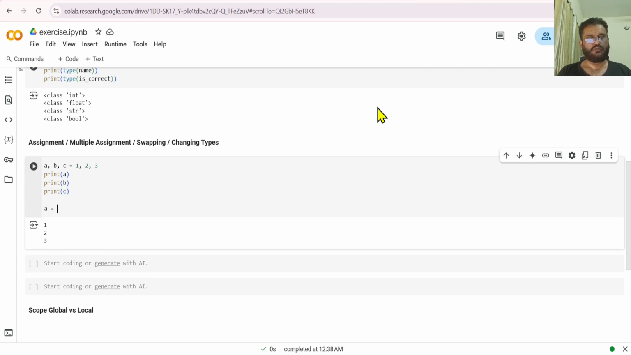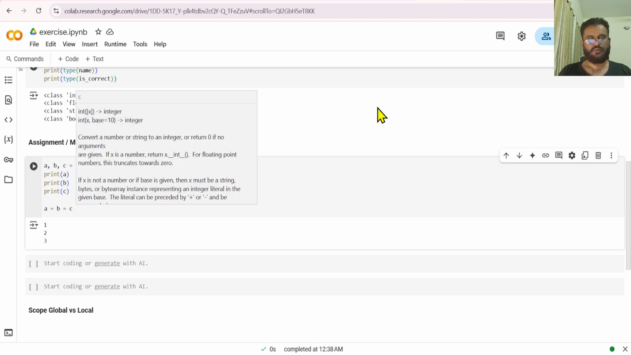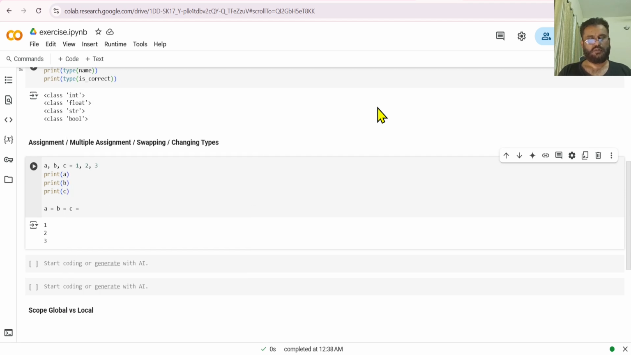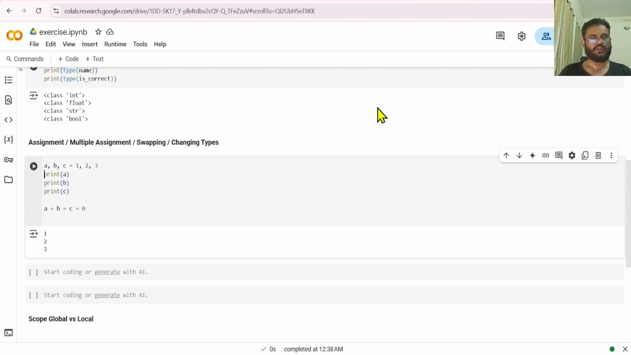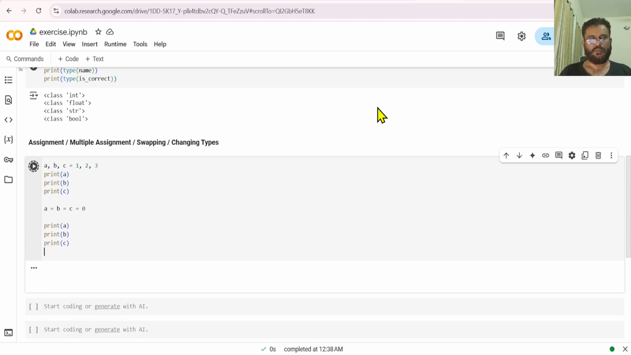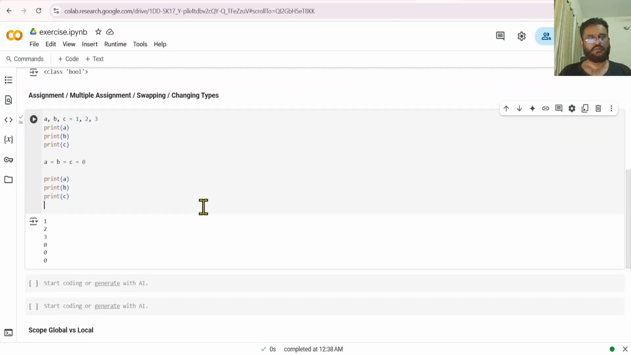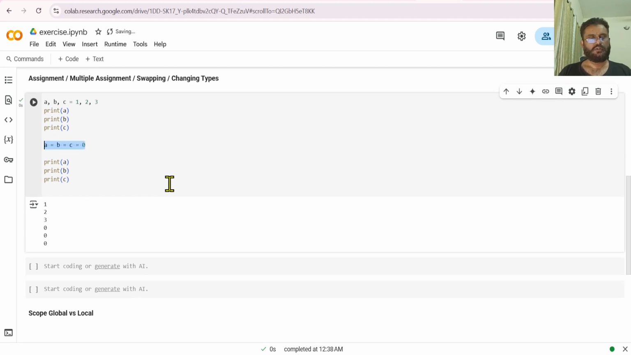If you want to have the same value assigned to two or more variables, you can do it in this way. And now if you want to see the values of all these, you can print this. And here you see that A, B, and C all hold a 0 value because of this line. So that was how we can do multiple assignments.